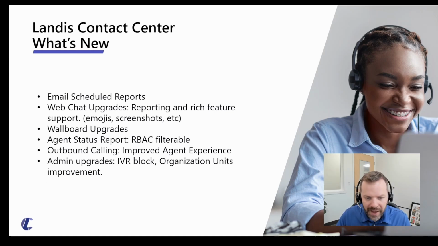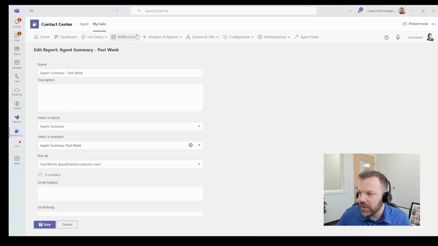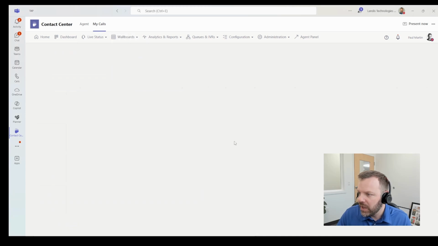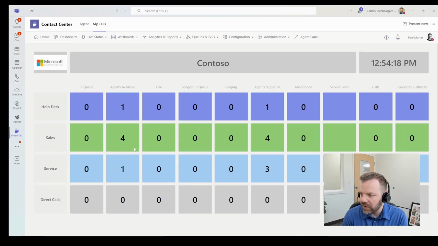I'll just show that real briefly here. We'll go to the wallboard area, and you can see a couple of new columns that are now visible.